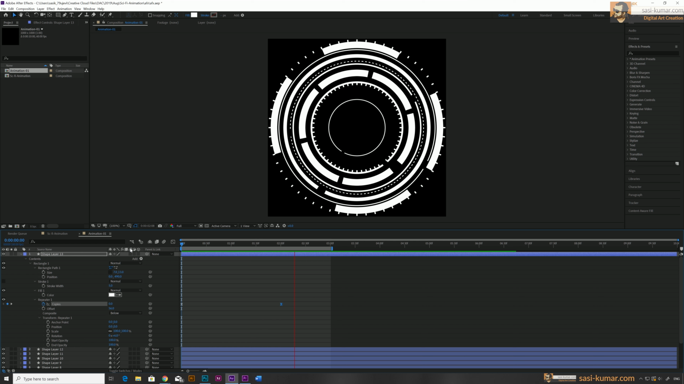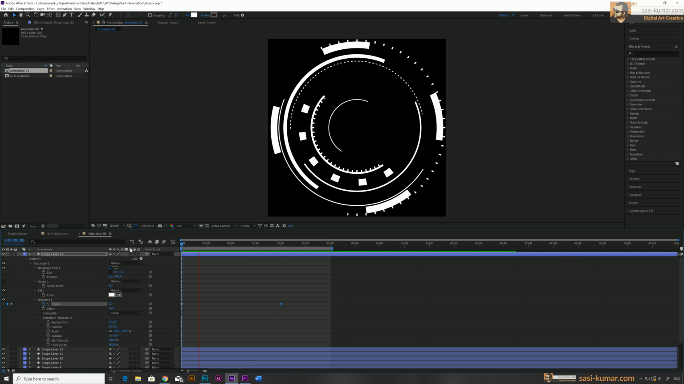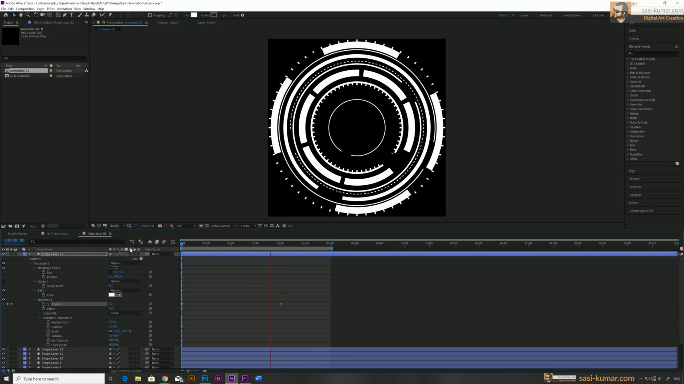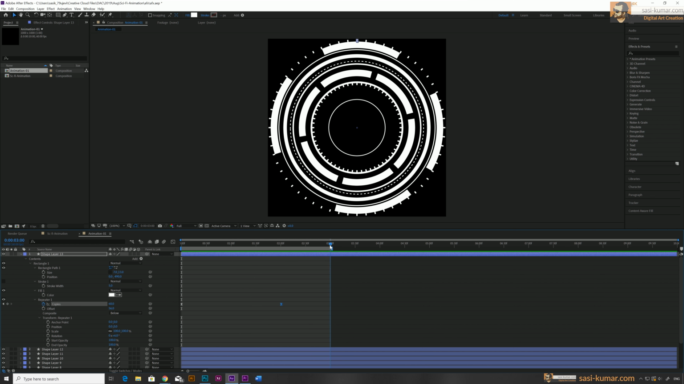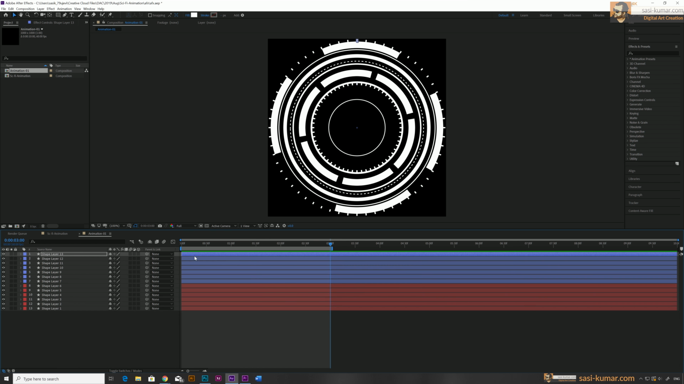Okay, guys, so our base animation is done. So what I'm going to do now is put some fill colors, and then we are going to separate these into three different layers, three different pre-compositions. Then we are going to use those three different compositions in our final composition to have a 3D depth.